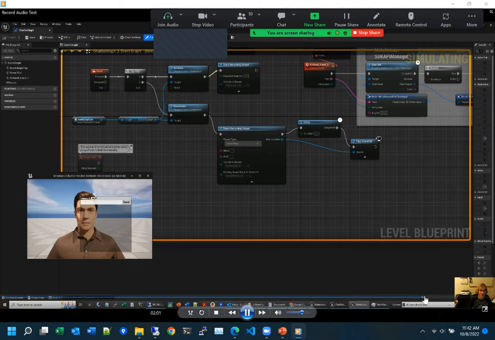Hello, testing. Let's try that again. Hello, testing 1, 2, 3, testing. So you can actually see some animation there. Hello, testing 1, 2, 3, testing.